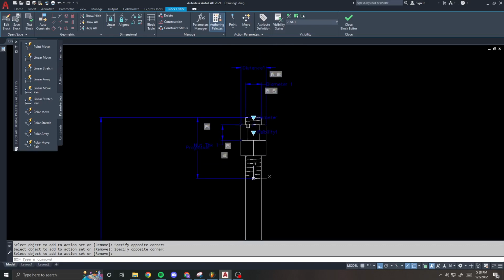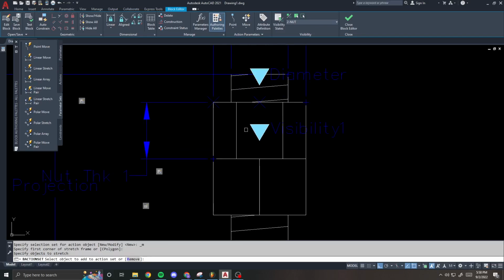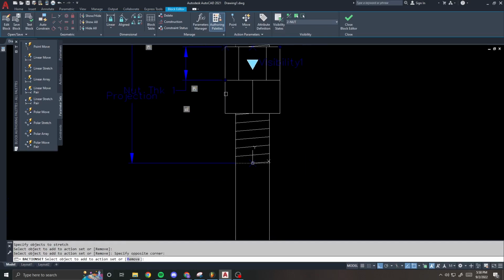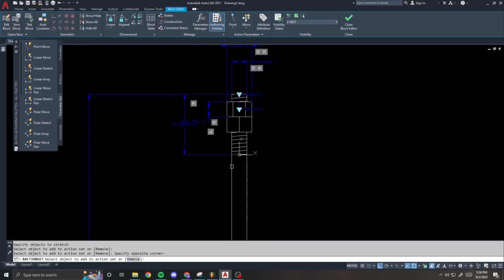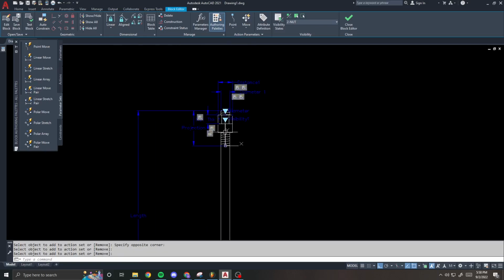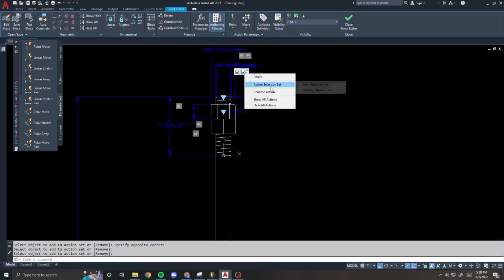Here and here. Good. So we just want to make sure that all the new objects in this visibility state are covered by the existing parameters. The diameter, not covered. Okay. Diameter, we want to affect this and this piece up here. The nut is being controlled by that distance 1. This, and that's it.